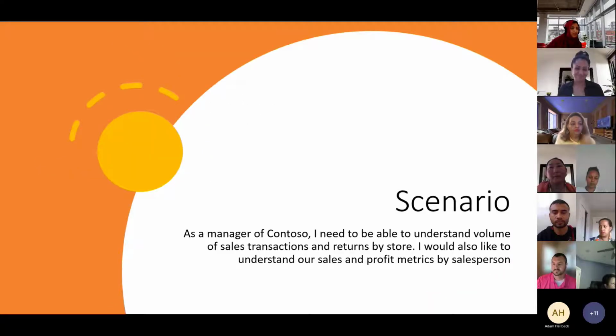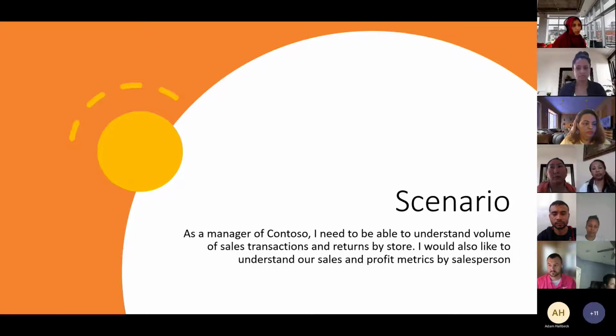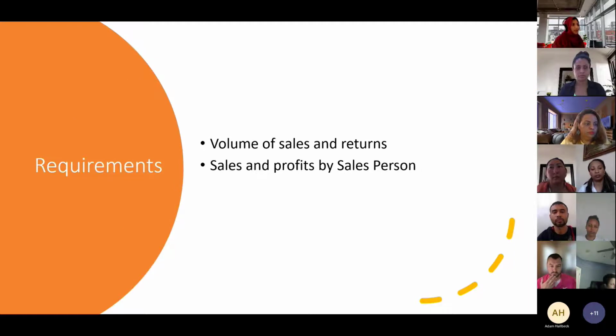Contoso approached us with the problem that they have tons of data and they want to know the sales, returns, and profits by each store and salesperson. They have tons of data, but no quick way of looking at it. So the requirements are to get the volume of sales and returns, and sales and profits by salesperson.